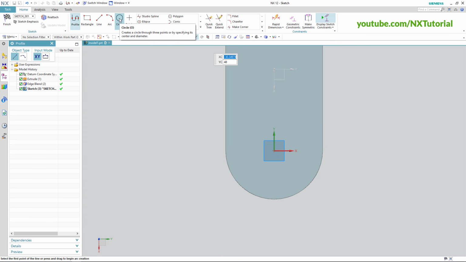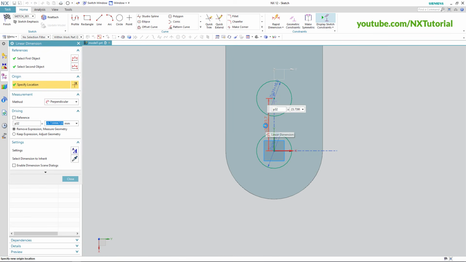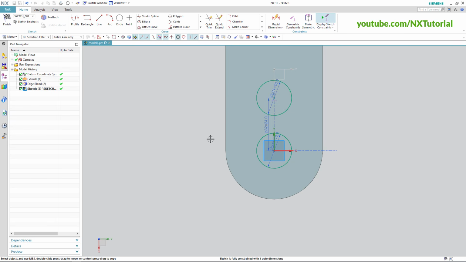Then click on circle, then specify center point. Take your cursor away, specify diameter of 16 and press enter 2 times. Then take your cursor on this side and click. Then press middle mouse button. Then double click on this dimension and type there 24. Press enter and press middle mouse button.